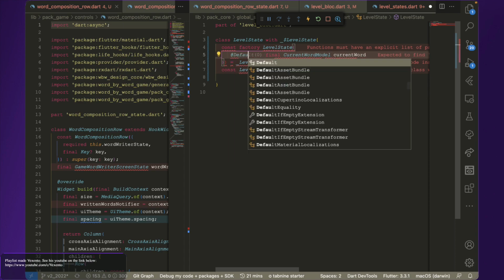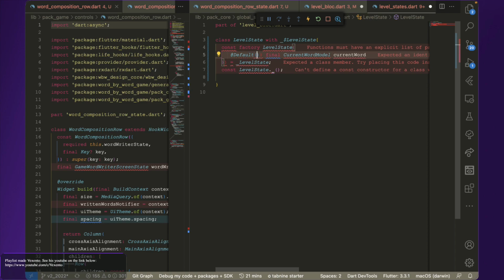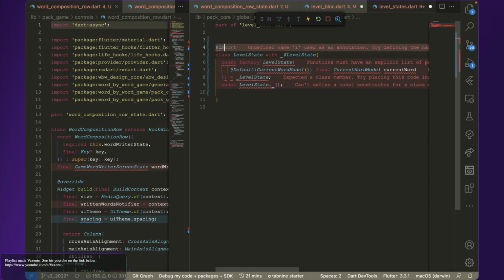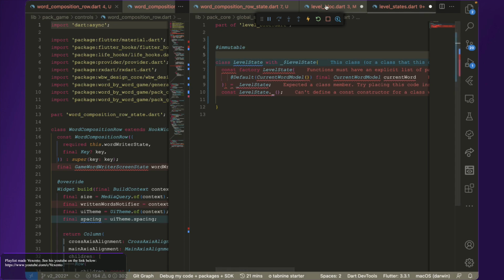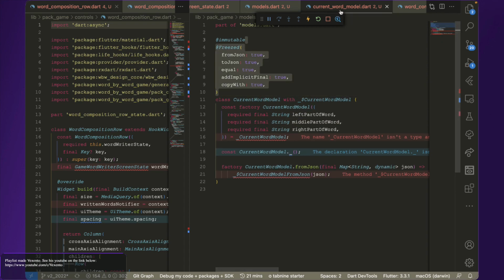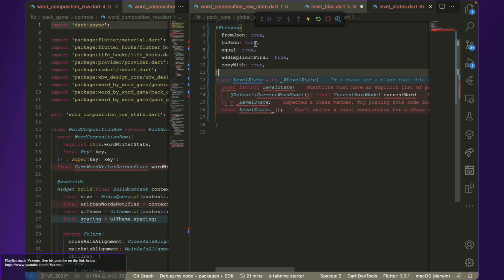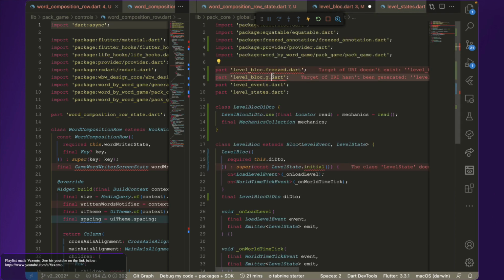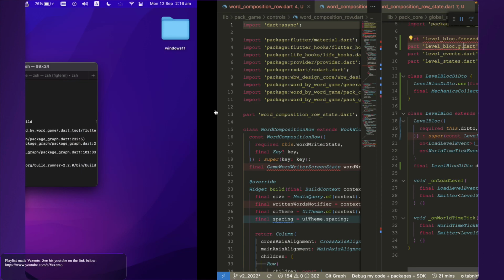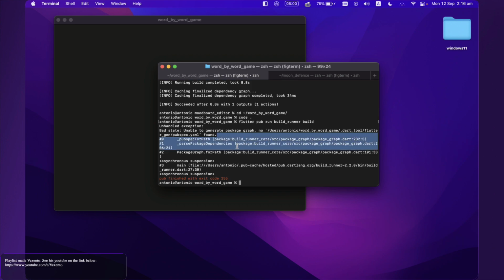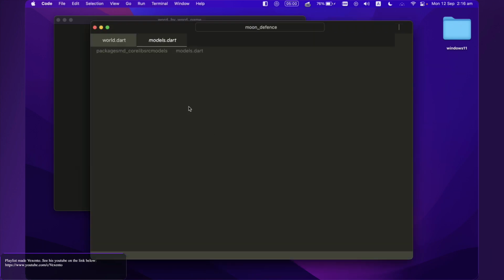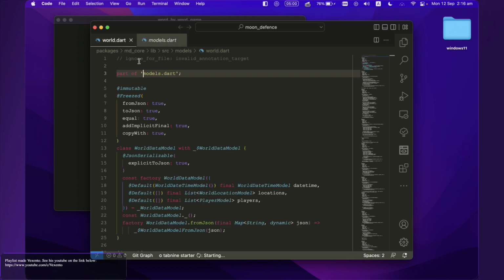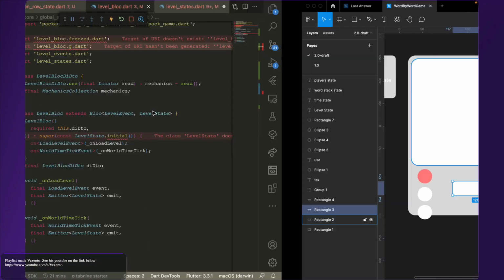The default, we'll use default annotation to create some initial level state, and because it should be empty at the start of the game, we also need from JSON to JSON because certainly we will need to provide a way to save it. Okay, it's an error. Okay, done. We'll fix this problem later.